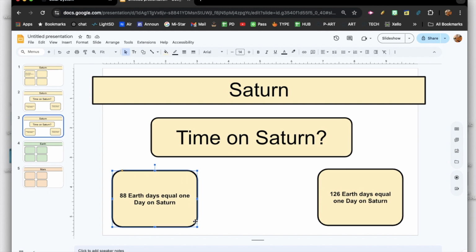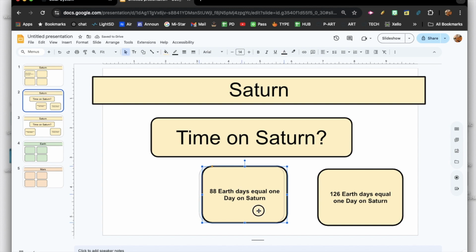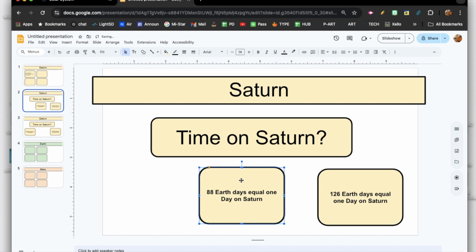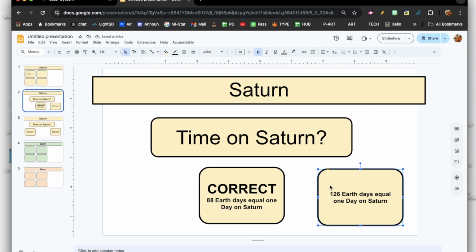Again, we're not working harder, we're working smarter. So I'm going to pull this answer into the middle. And I am going to type up above it, enter, correct. I can change the size of this font. I don't have to change all the words in that box. I can just change that. So that one is correct, and you can see how I've got that.